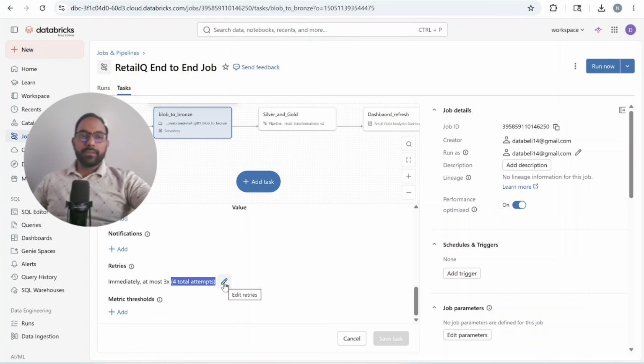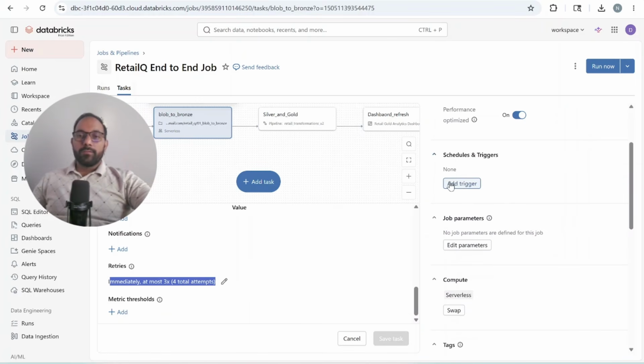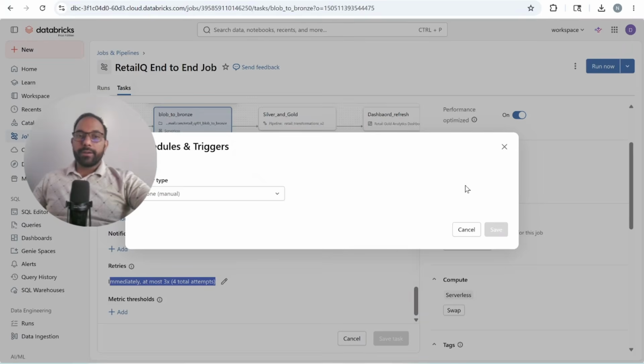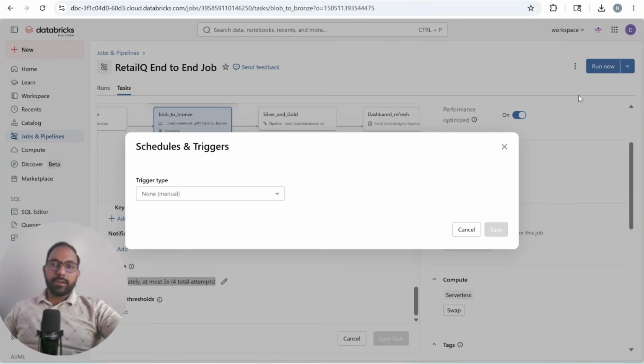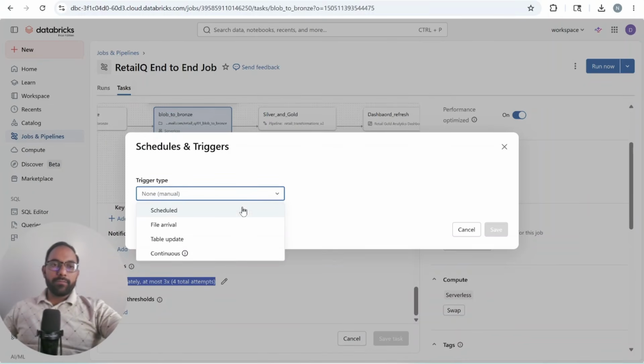We can change it if we want to increase it or if we do not want to retry. But by default, it will try out the things 4 times if anything fails. And on the right side here, we can add a description to the job. We can add a schedule and trigger as well.